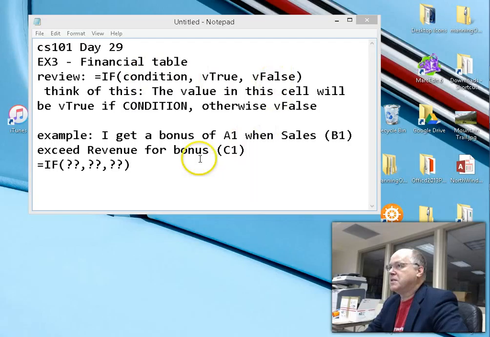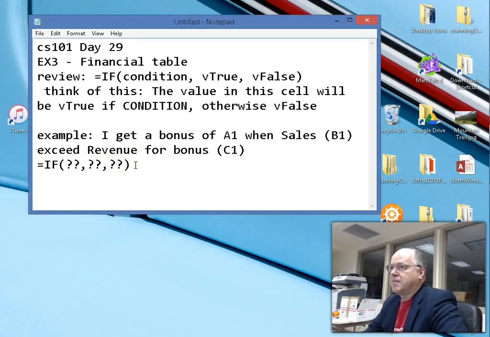And that's often not stated even in a statement like this, that I get a bonus of what's in A1 when the sales, which are in B1, exceed my revenue for bonus in C1. And implicit there is, well, otherwise I get nothing. So what would this IF formula look like? I'm going to give this a try. I have my values A1, B1, and C1.